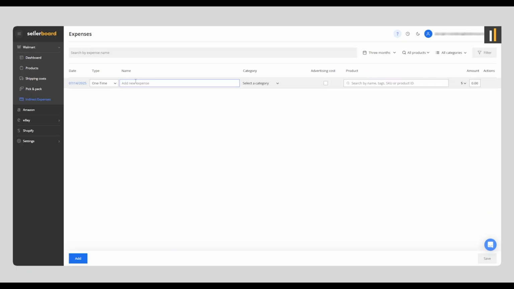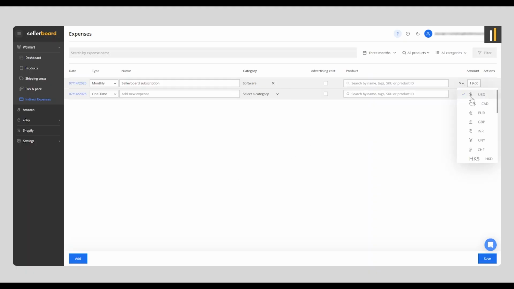Let's say we're paying for sellerboard subscription. I hope I got that right. And I'm paying for the subscription monthly. And also my amount is I'm paying $19 for it per month. So what I can do, since I've created a monthly subscription, I can select a category or create a new one. Let's say I'll create a category that will be called software, so I can analyze my expenses easier in the future. And I can also select a currency.